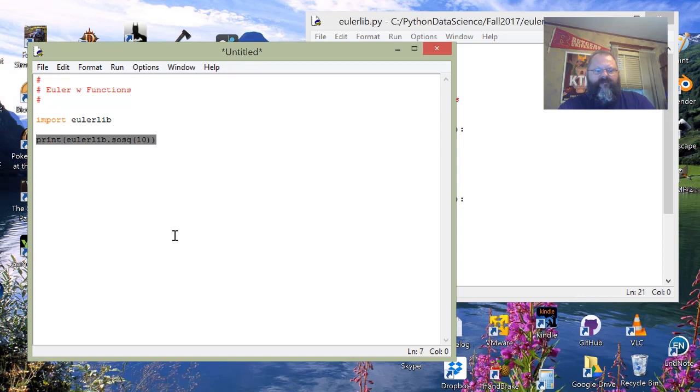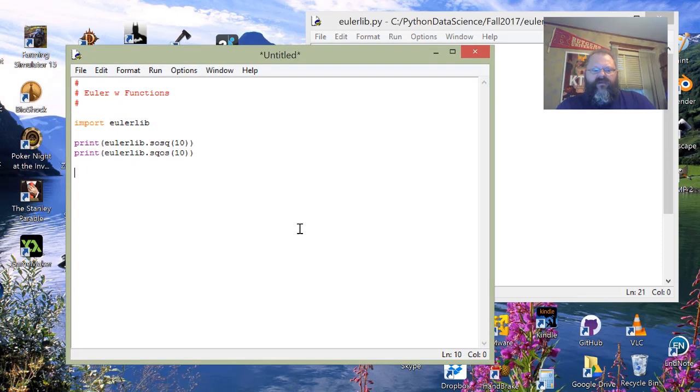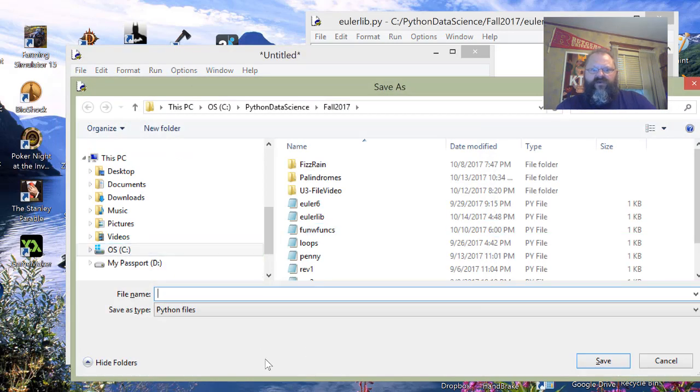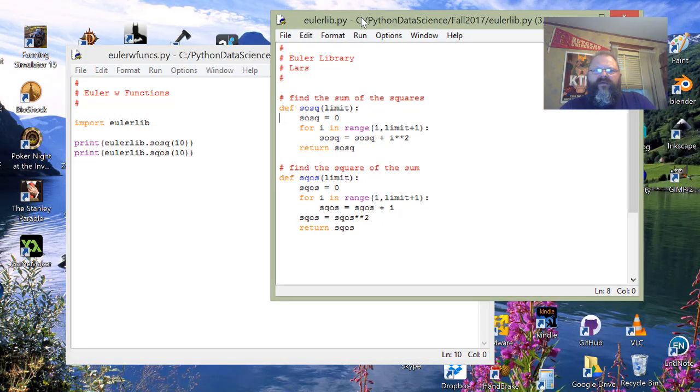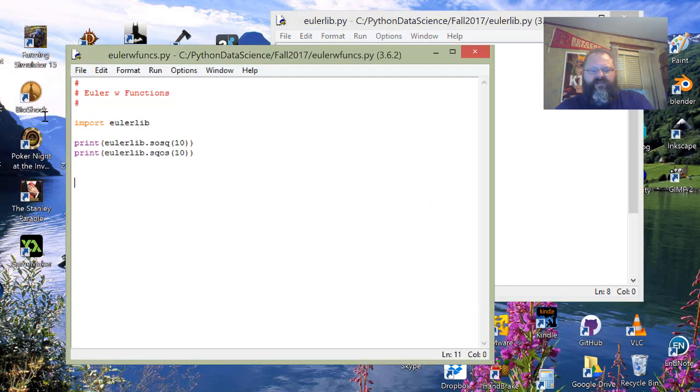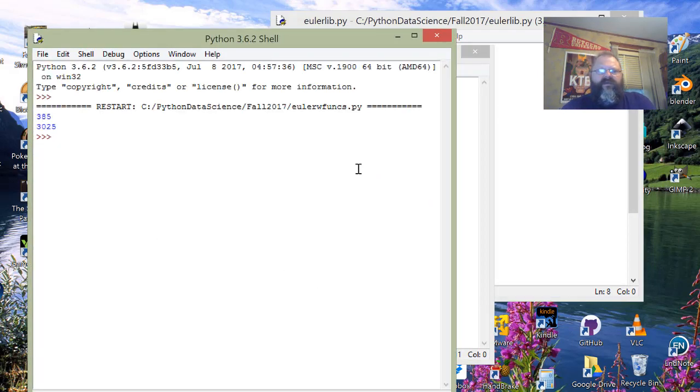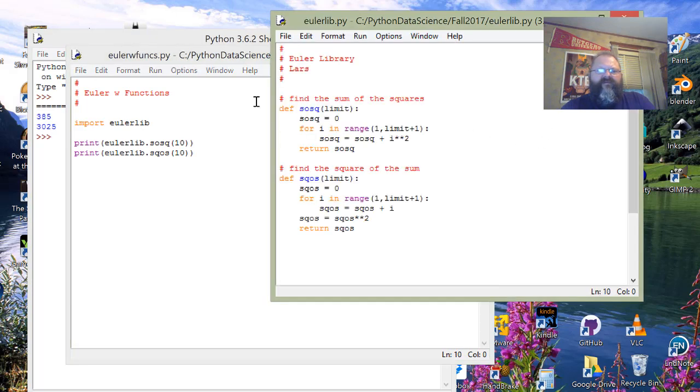And I'll make a copy of that. Copy, paste a new one, and I'll change this to SQOS, so we get the square of the sum and the sum of the square. And now when I go to save this, I'll call this Euler W funcs, Euler with funcs. All right. So now when I run this, I get 385 and 32.5. So that looks very familiar.